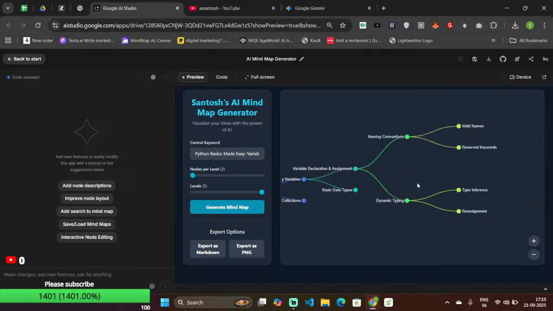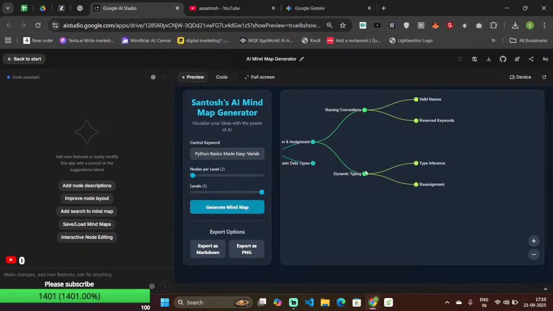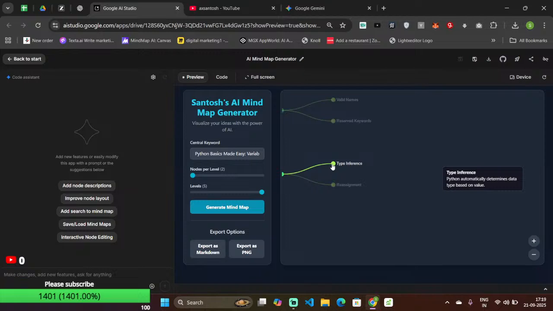Then we have variable naming conventions: rules for valid and readable variable names. Then we have valid names, which are examples of accepted variable names. Then we have reserved words, which are not allowed as variable names. Then we have dynamic typing. What is dynamic typing? It is a flexible approach to variable types. And we have inference: Python automatically determines the data type based on the value. And then we have reassignment, changing a variable's value and type dynamically.